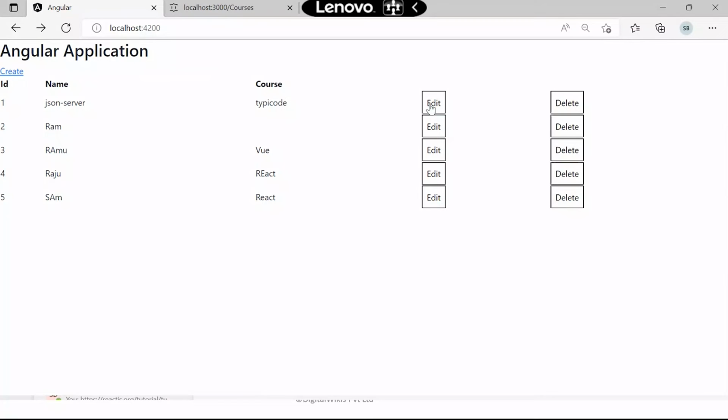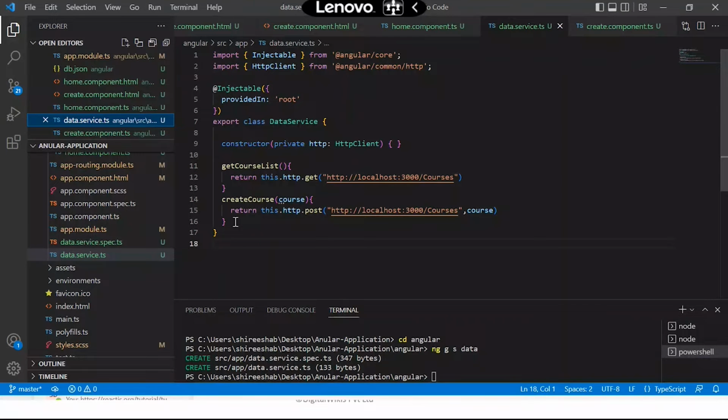Here, whenever I click the edit button, I want the form with details of the name and course, right? Whenever I'm clicking on the edit button with the form, I want the details within the form. So first I want to get the details, then only I will update the details. So first I want to create the method to get the course. Here is the create course, next one is the get course, because I want to get the data within the form. So for that, I'm writing the method get course.